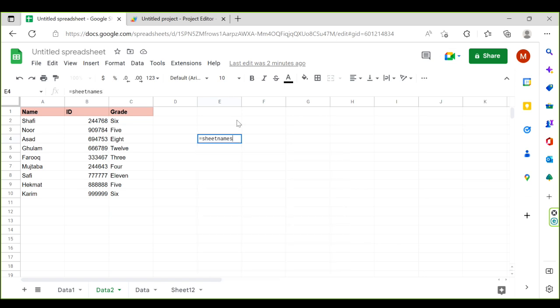Sheet names, brackets, press enter. And all sheet names in the Google Sheets will be listed as you can see.